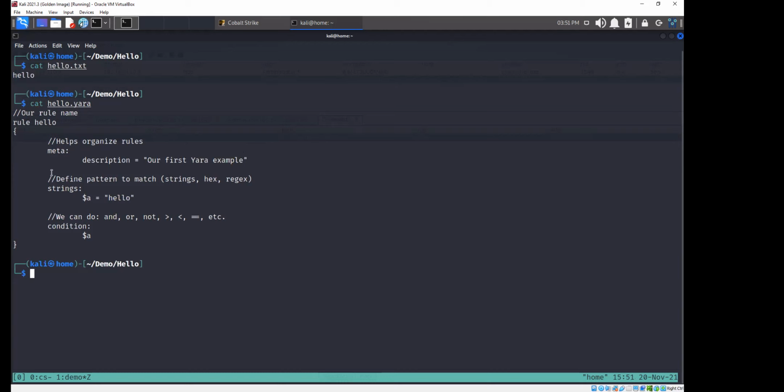And then we want to define a pattern to match. The pattern that we're trying to match here is just the text hello, like we see in this hello.txt. And then we have to specify a condition. There are a lot of different conditions that you could do: and, or, not, greater than, less than. But in this rule, we're just going to look for the presence of hello. So we would just write that like this.